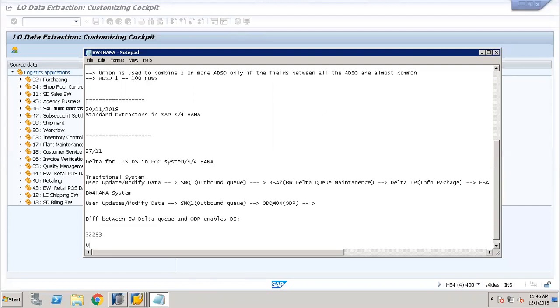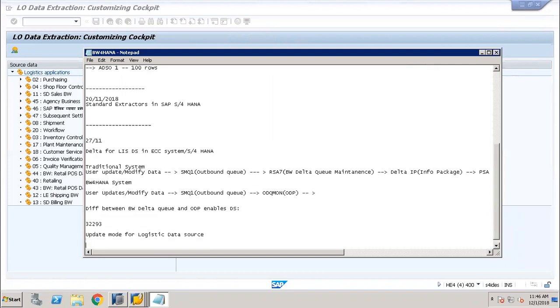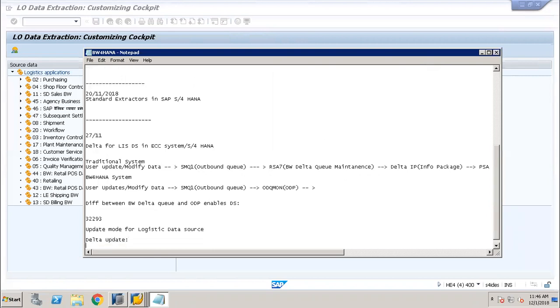I'll write it in the notepad: update mode for logistic data source. Okay, delta update, direct update.